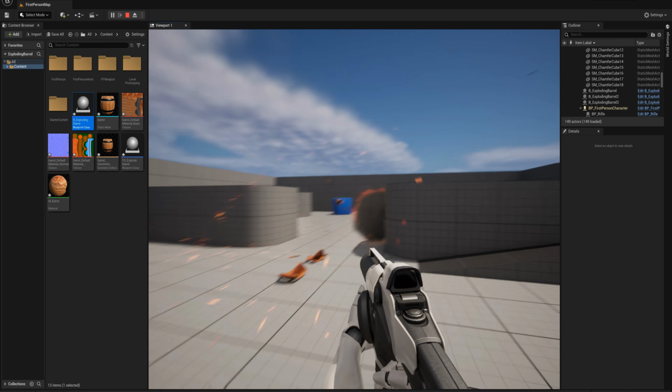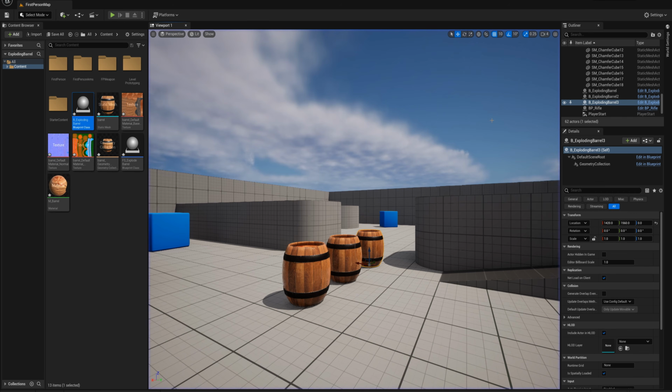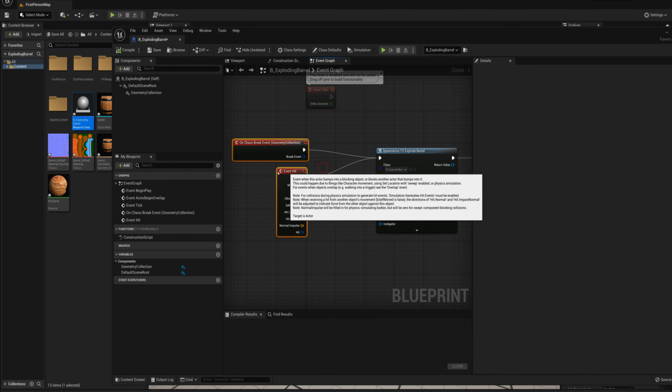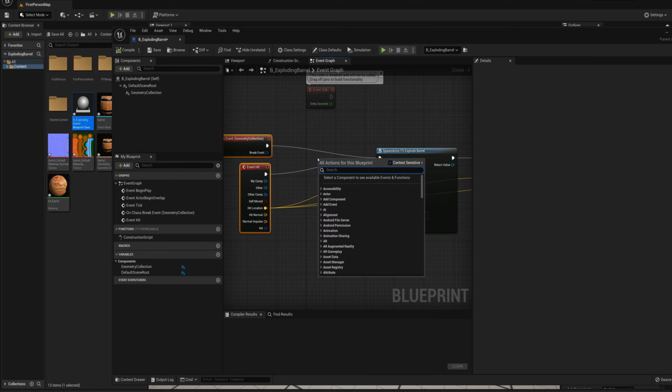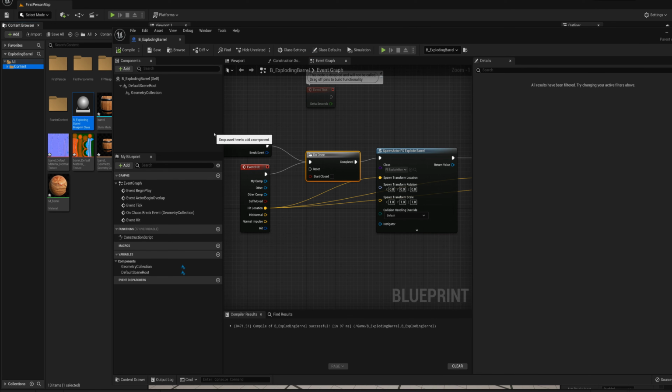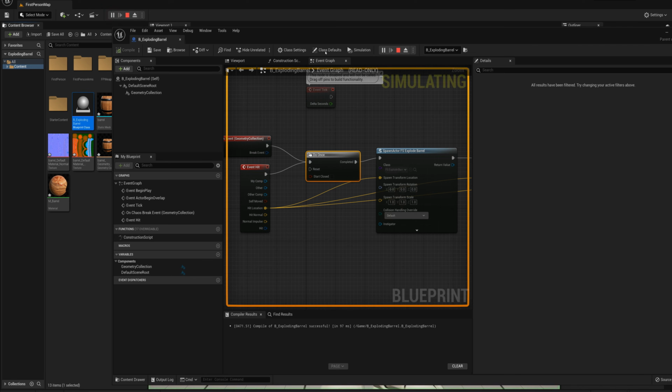So, yeah, I think there's one thing we have to do here. I'm just going to go back to the exploding barrel blueprint and just back these events up here. I'm going to put in a do once node. So really we only want to blow up one time. And that should help out there. All right. Now we'll do some volume up here as well, and I'll give it a try again.